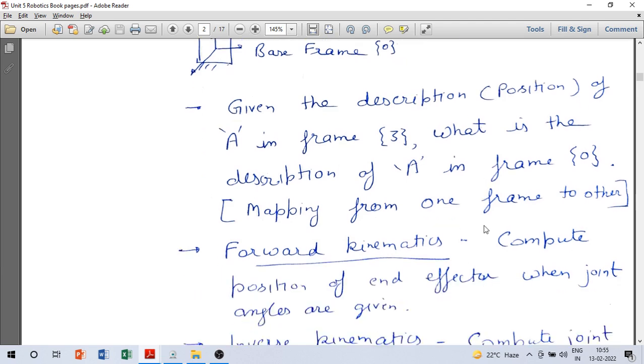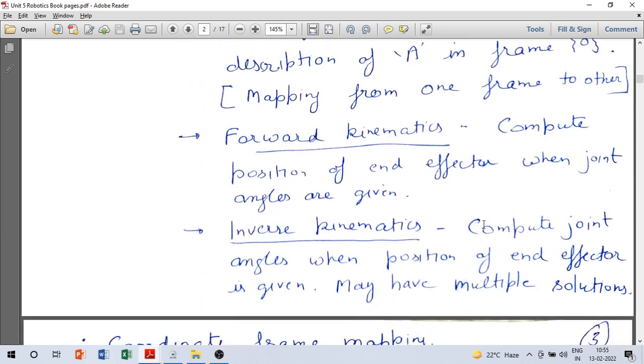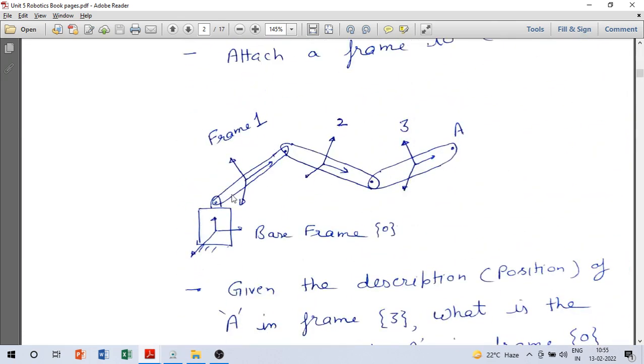Okay. And when we are solving the problems of robotics, there are two types of problems from the kinematic point of view. One is what is called forward kinematics. In this, the problem is we compute the position of the end effector when joint angles are given. So what happens is, in this case, you have basically three links, three joints, and corresponding to each joint you have some angle theta. Okay, you can call that the joint variable for that particular joint. So theta 1, theta 2, theta 3. So if you are given theta 1, theta 2, theta 3, then you have to tell what will be the position of point A. That is called forward kinematics.